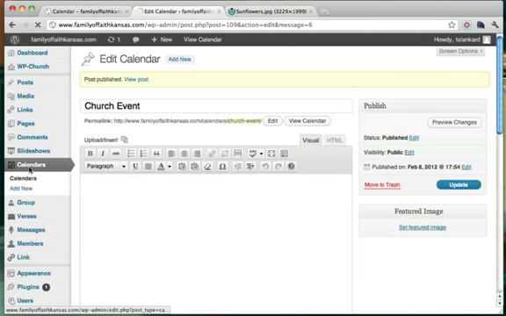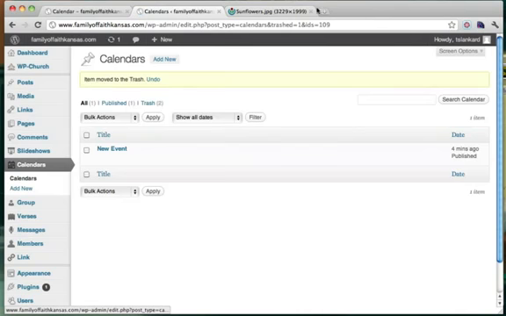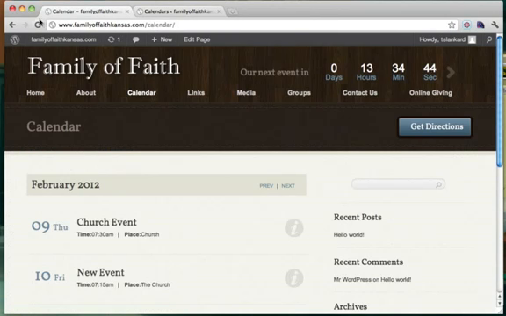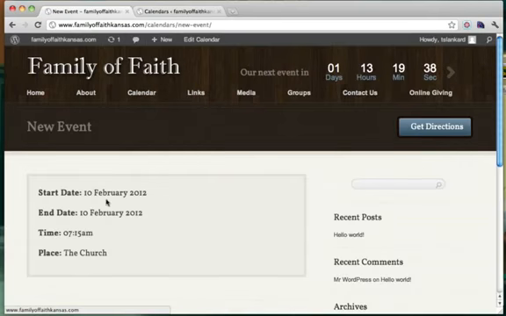And if we want to delete a calendar, let's say that we don't want this church event anymore, we just put it in the trash, and we can refresh this. And we can see now that our next event is in a day, so that other event.